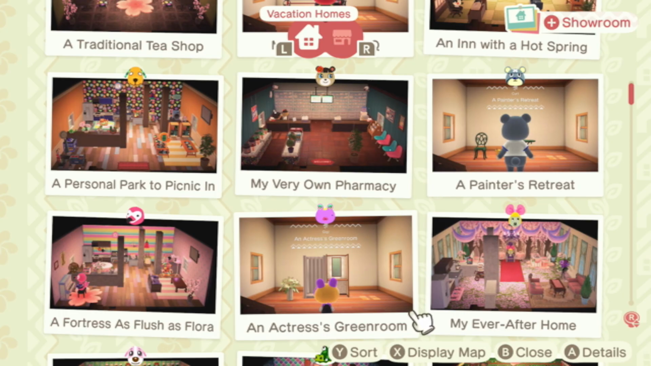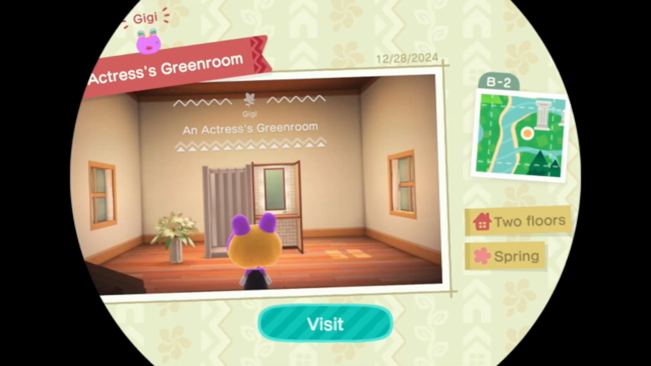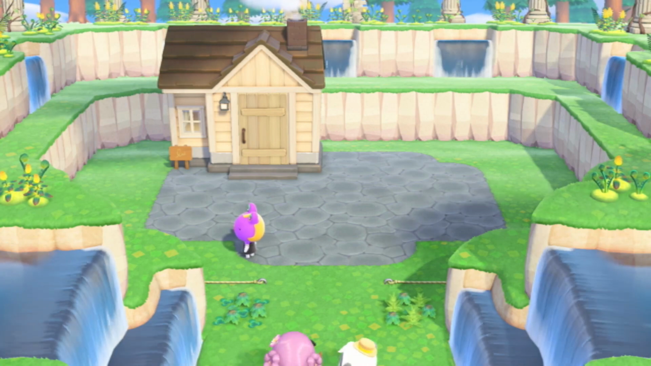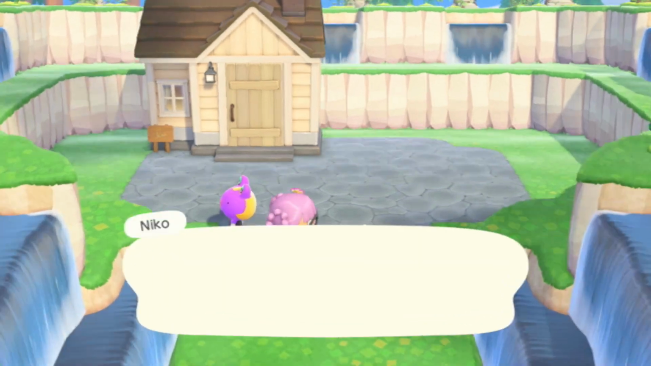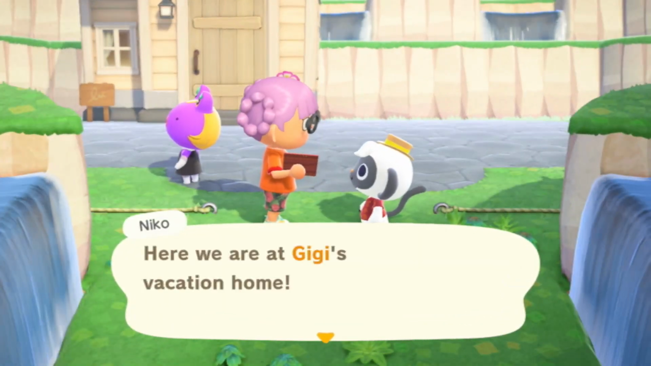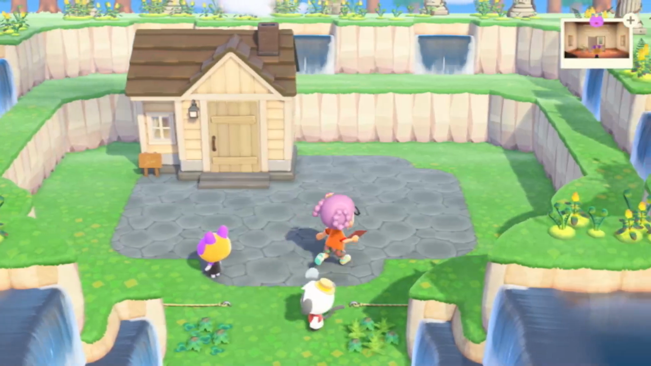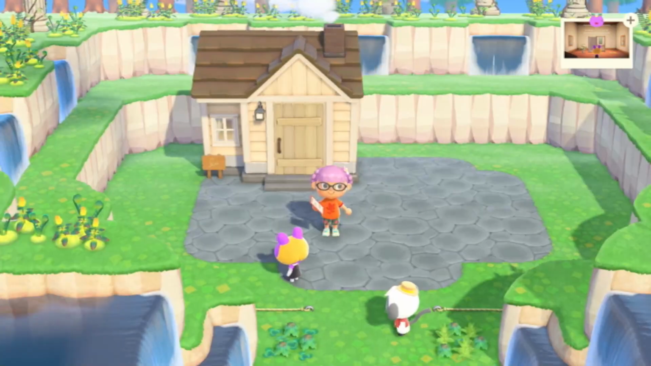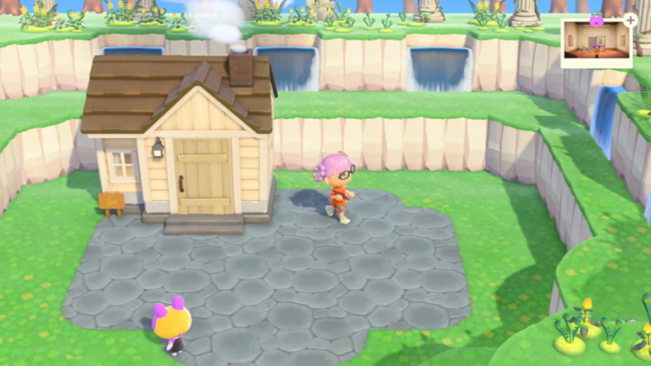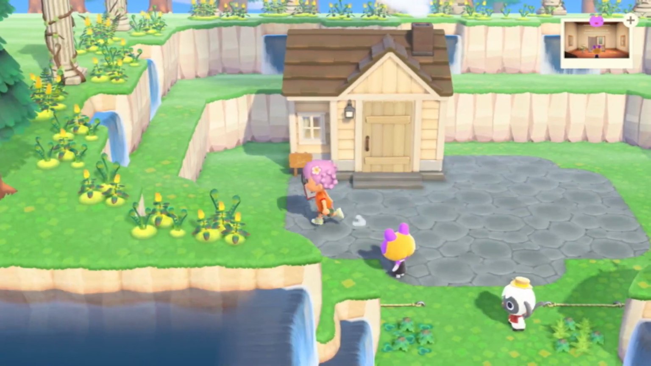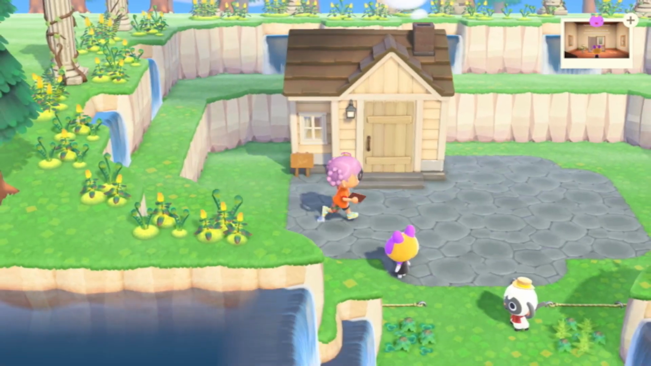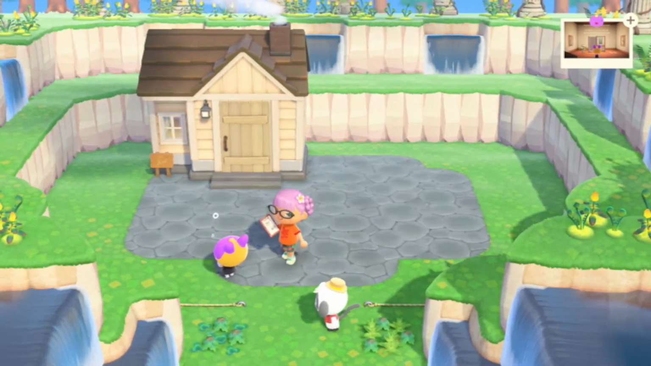You know what? Yeah, let's do the green room. Let's make an actress's house for Gigi. Oh, that's right. I picked this place for her because of the drama. Here we are at Gigi's vacation home. Yeah, because I liked all the waterfalls. This one is a favorite of mine too, besides the cherry blossoms, because you can put stuff up at the top with all the waterfalls and make it very dramatic.